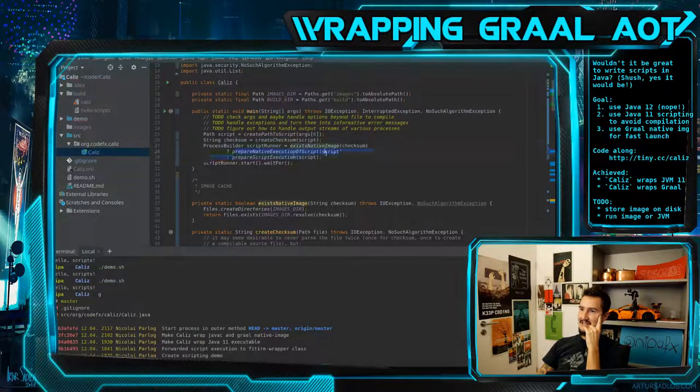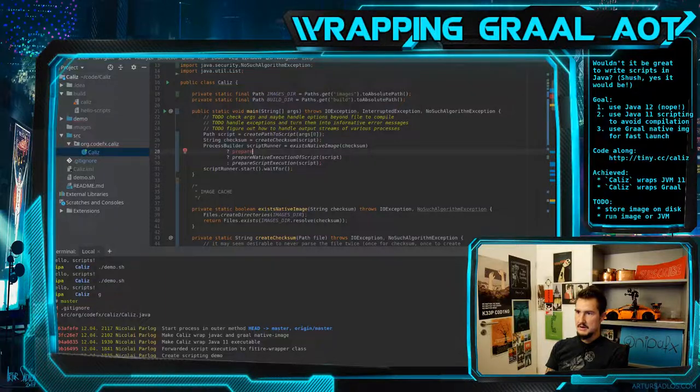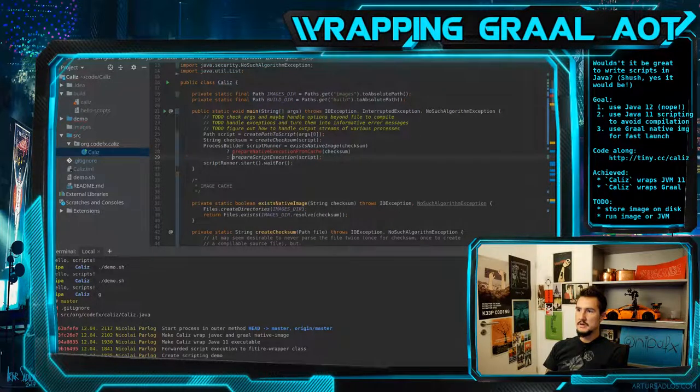If it exists, then this does not make any sense at all. If it exists, then we prepare native execution from cache of that checksum. Otherwise, we're gonna prepare script execution.